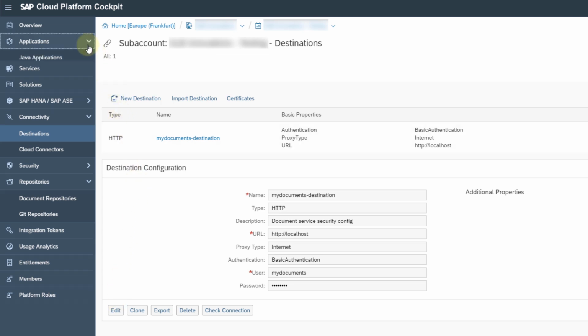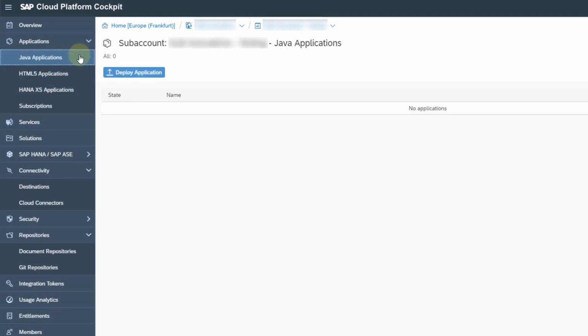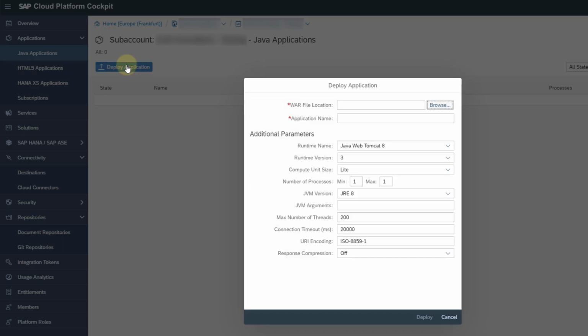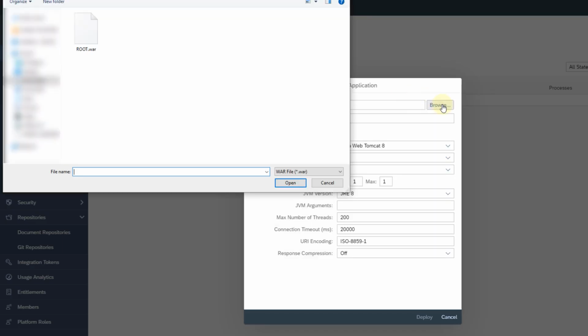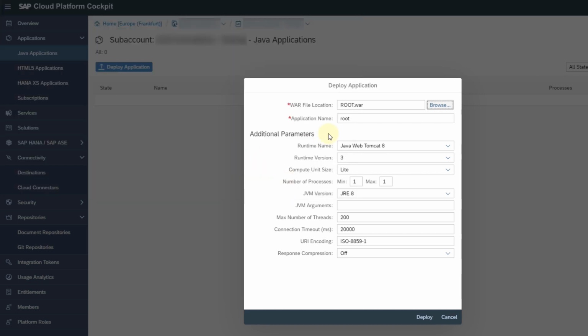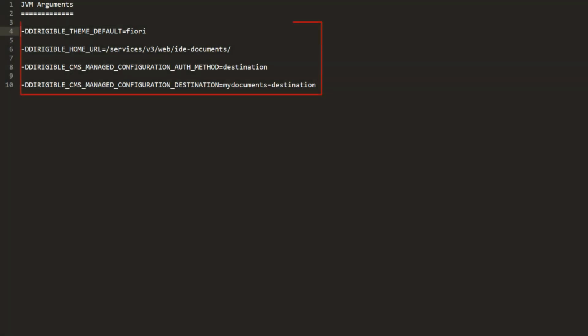Now it's time to deploy Dirigible as a Java application. In this case, I have a quota for a compute unit of size premium. Use the following JVM arguments to set the UI theme, set the homepage URL, tell the app to use the destination for authentication, and refer to that destination.